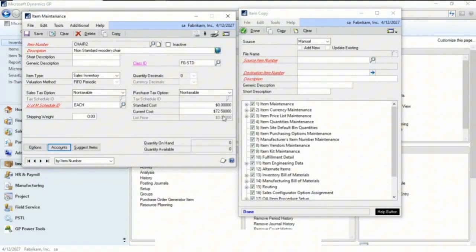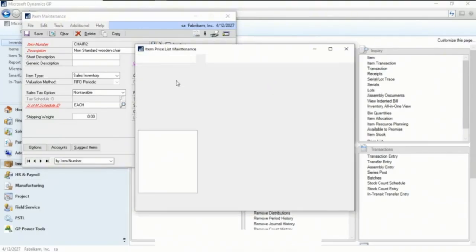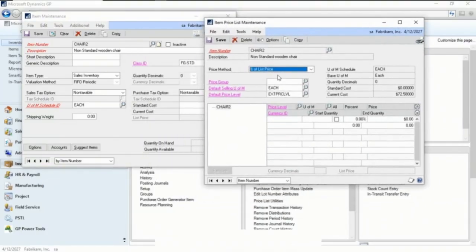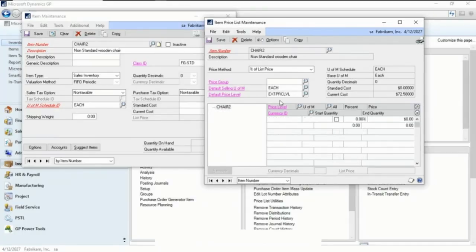So now all you have to do with this, once you're done, if you wanted to go through each one of the screens just to make sure everything was set up accurately, you're more than welcome to do so. Notice chair 2 does not have a price list because I told it to be 0, but chair 1 does. All right. So that is it.